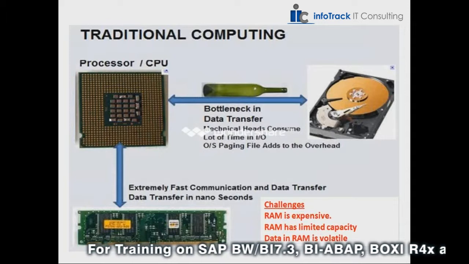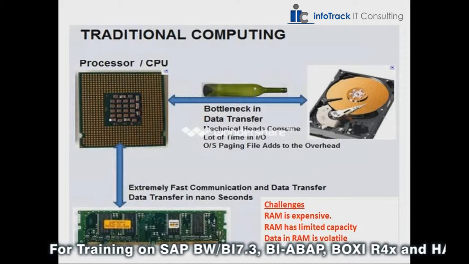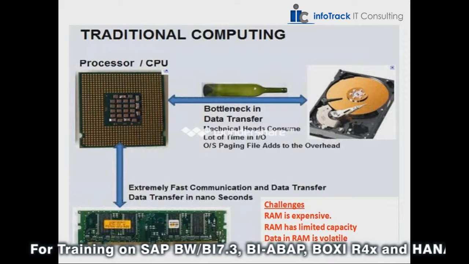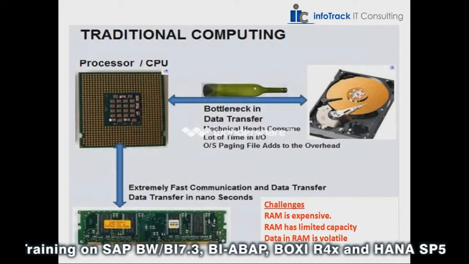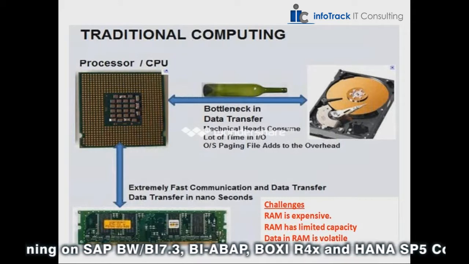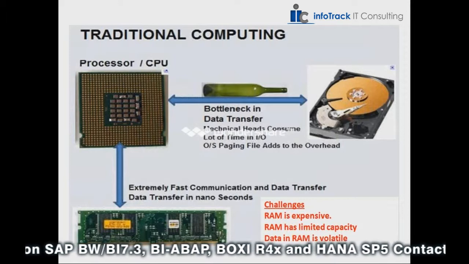Means we don't need to use any other ETL tool or data warehousing tool separately. We can use the same HANA database for analysis as well. So this is the question mark for the challenges.